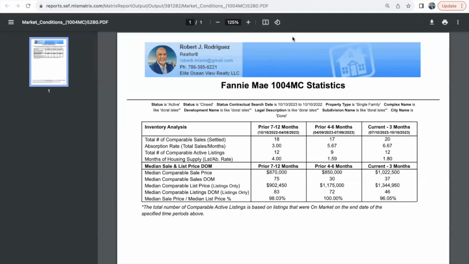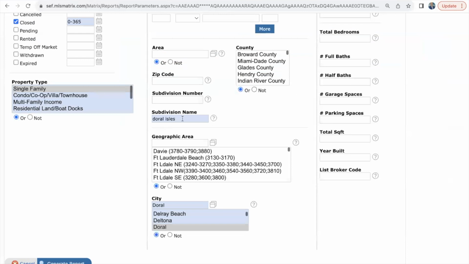So anything from 0 to 3 months of inventory is considered a seller's market. From 4 to 6 months of inventory is considered a balanced market. And anywhere over 7 months of inventory is considered a buyer's market. So where can I find the buyer's market? Well, we will see. We're going to come over here and I'm going to erase this Doral Isles. Let's do condos in Miami Beach. Let's do condos in zip code 33139. Let's see what's going on over there.